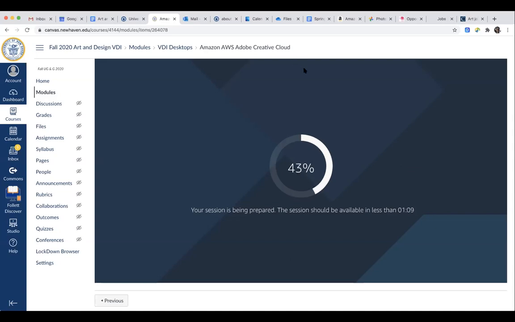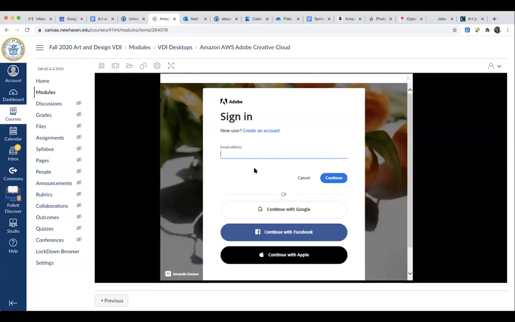Let's see, I may just pause this until it loads and resume. Okay, we are back. What will pop up when Adobe begins to load? It will ask you for a sign-in. So if you haven't done so already, go to adobe.com and create a user and a password. You don't have to buy anything, but just create an account. Use your university email when you create that account as well.